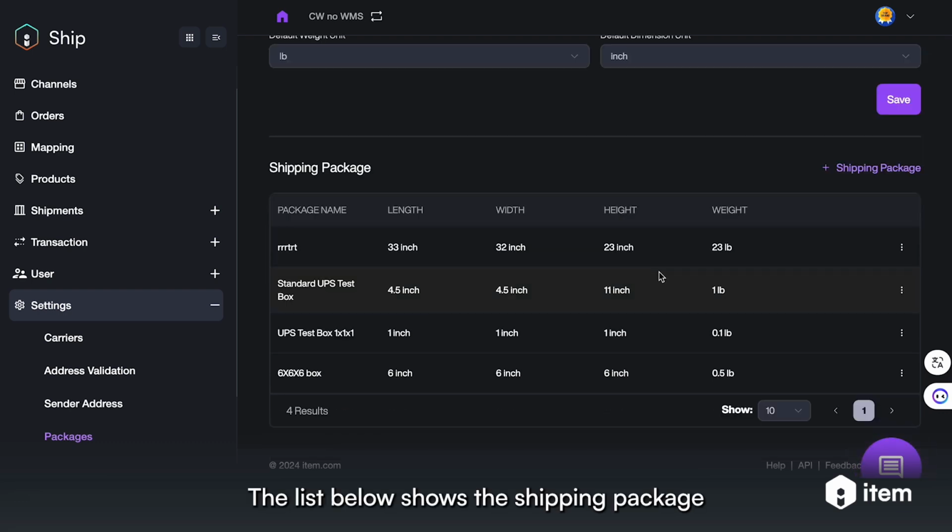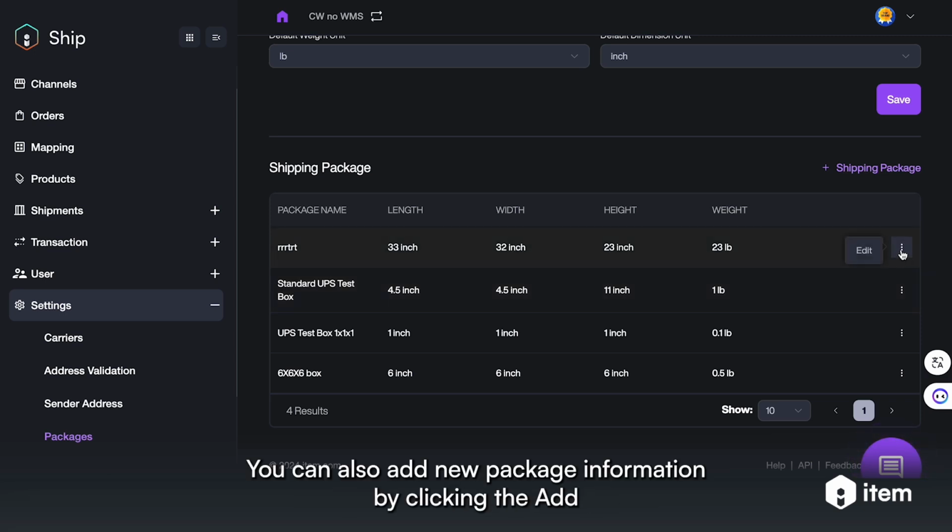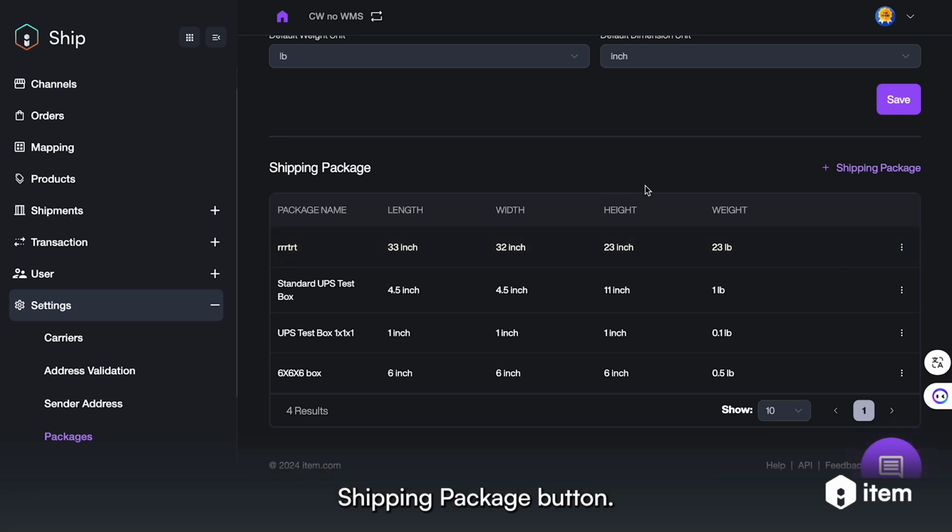The list below shows the shipping package information that you have already configured. You can edit and modify it. You can also add new package information by clicking the Add Shipping Package button.